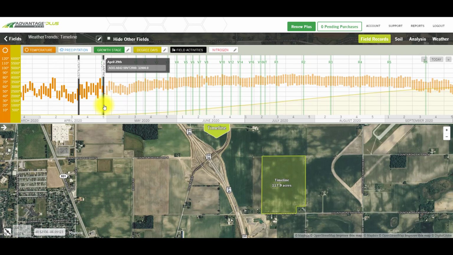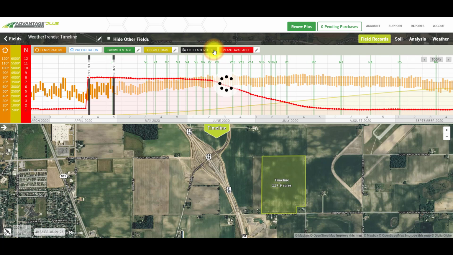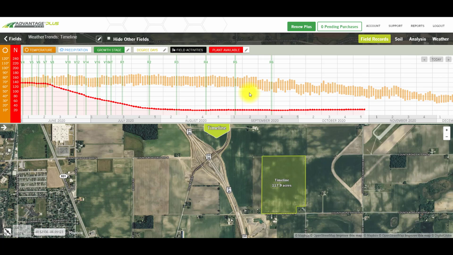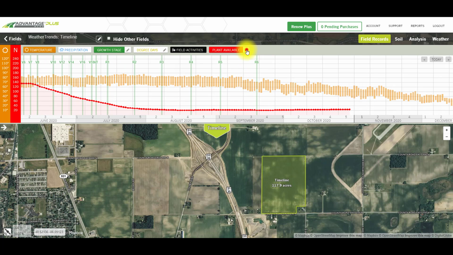Field activities are displayed by the black bars and show your fertilizer trips, tillage activities, planting activities, and any other activities you place in field records. Last, the timeline will show nitrogen data. The red bar shows nitrogen that is plant available throughout the season. Match this up with your growth stages to see if you have enough nitrogen available at maturity. A cursor hover on the red nitrogen bar will show how much you have available.